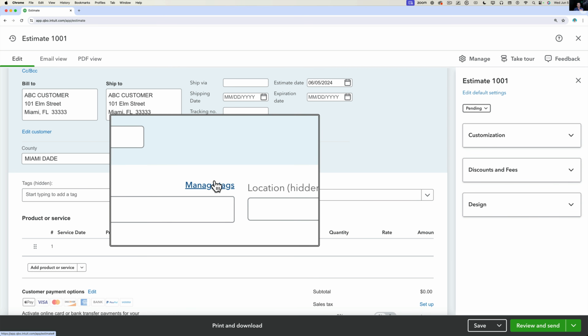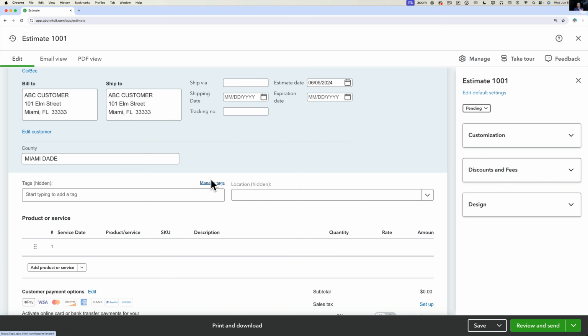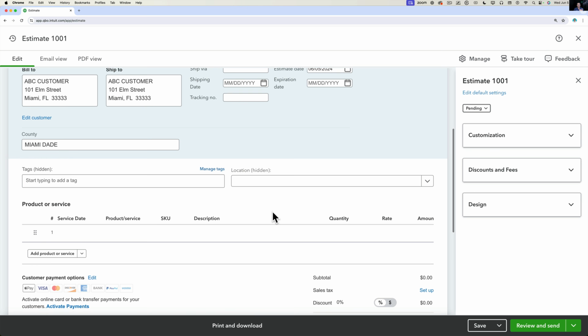You can also manage the tags just so you can manage custom fields here on the Manage Tags. We'll skip that. I have a whole different video in my YouTube channel that actually focuses on tags, locations, and something else called class, which we'll discuss a little bit later on.